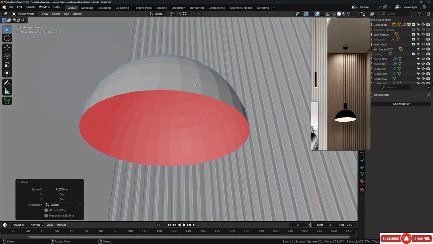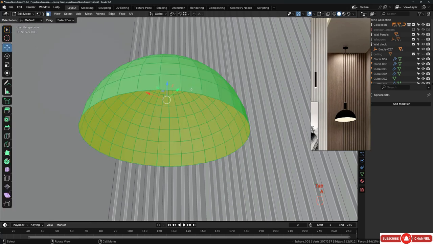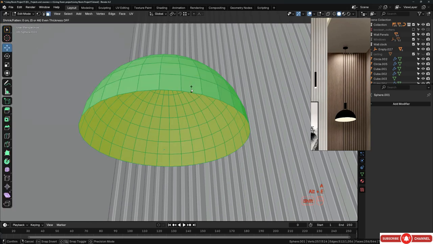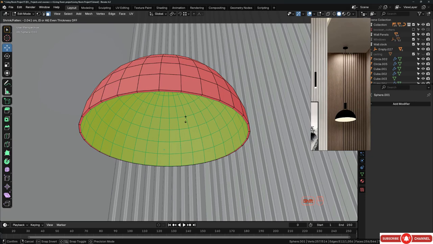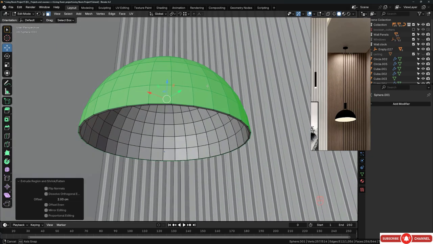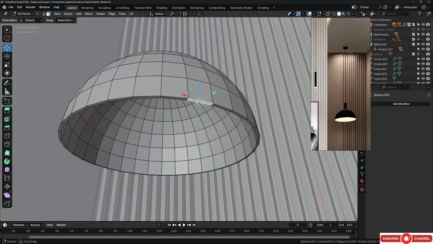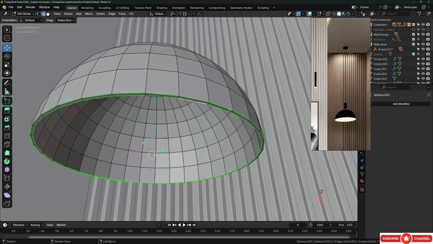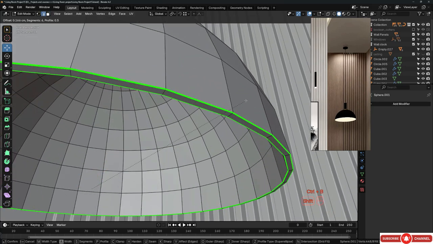give this a thickness. Tab, hit A, and then Alt E and choose extrude along the normal, and extrude this inside or outside if you prefer. It's okay. After that, now I can grab these edges and bevel them, hit Ctrl B to give them a little bit of bevel. 3 edges maybe if you like.